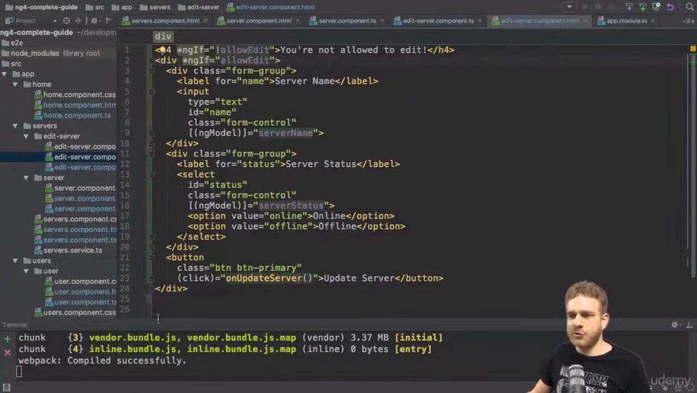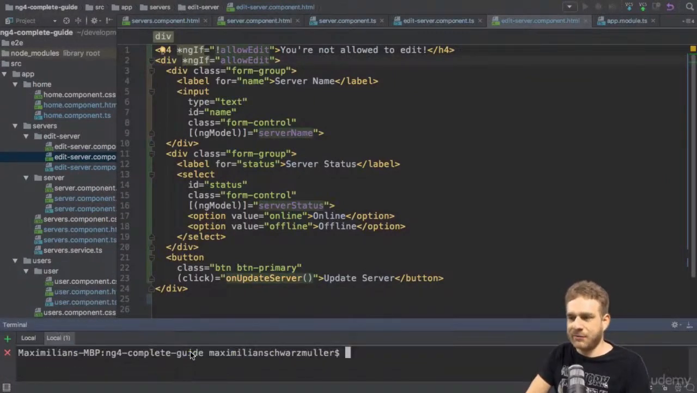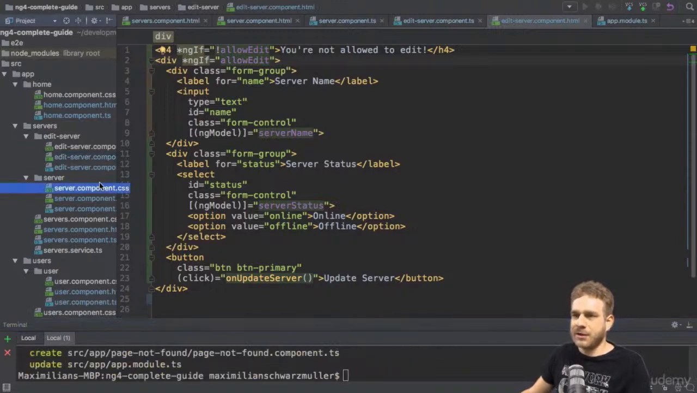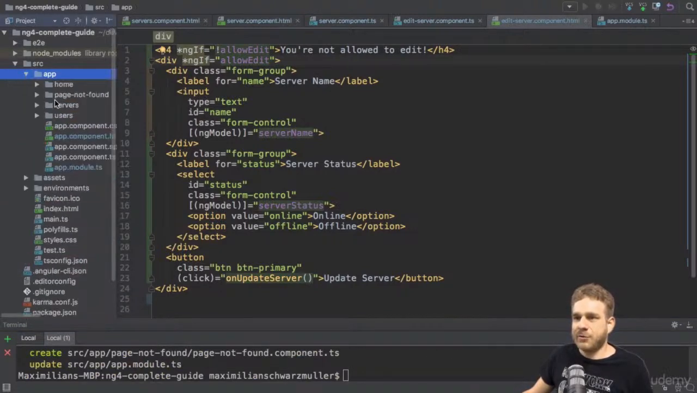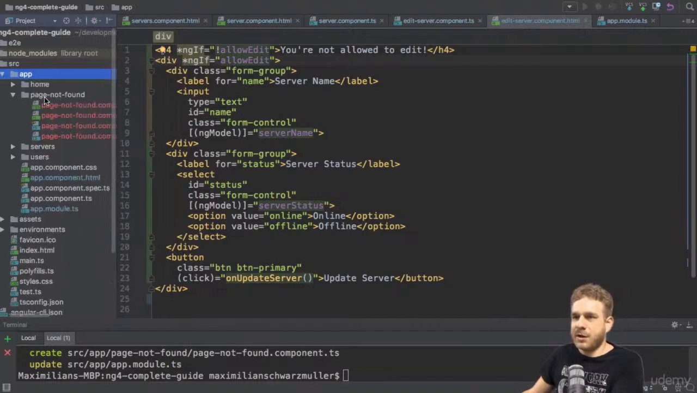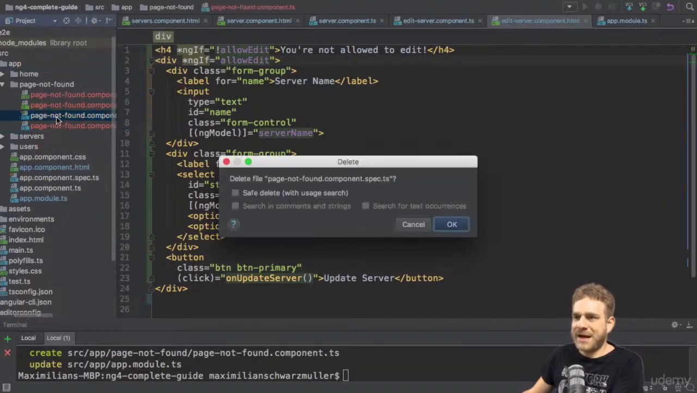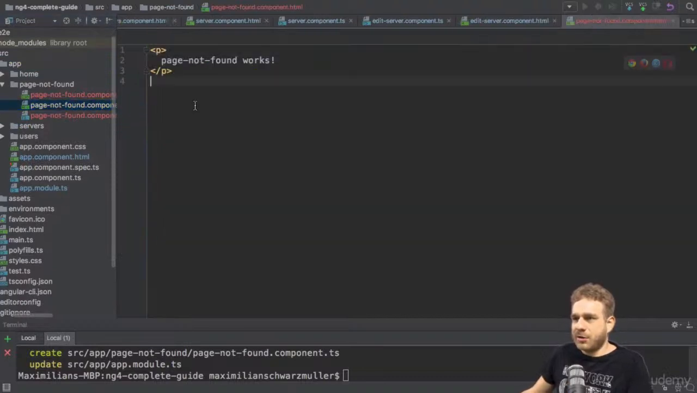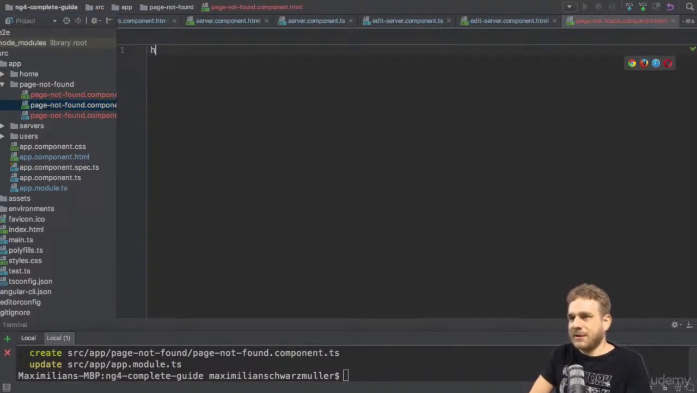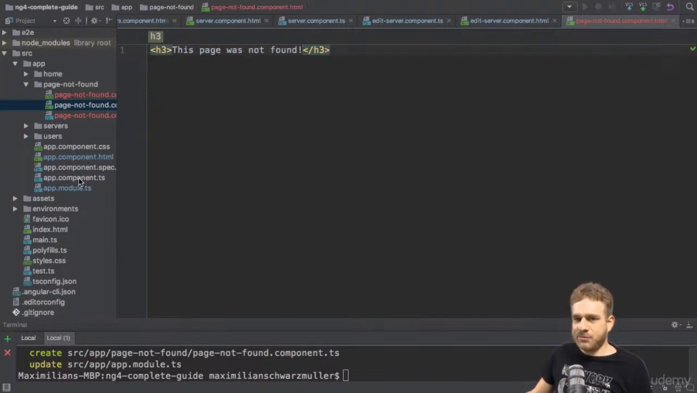Let's say we add a new component to our application, and I will use the CLI for this with the gc for generate component command, and I'll name it page not found. The page not found component was added here in our app folder, in this new page not found folder. I'll get rid of the spec file, and here I will simply say in the template, this page was not found. Something like this.